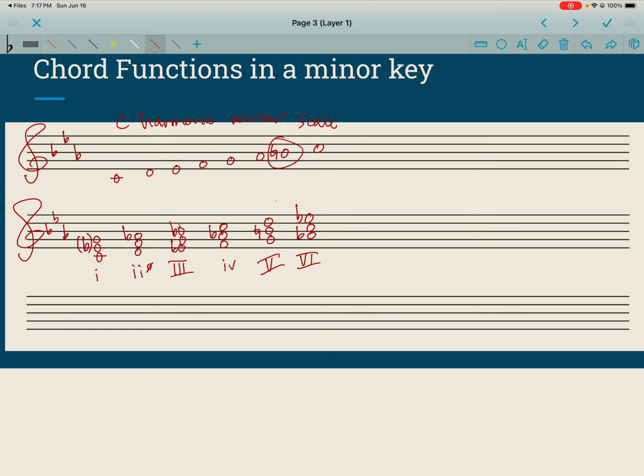And then the last one is a B flat, right? But since this is our 7th scale degree, we're going to make it a B natural. So we have B, D, F, right? And we have a 7 diminished chord over here. So those are our chord functions in a minor key.